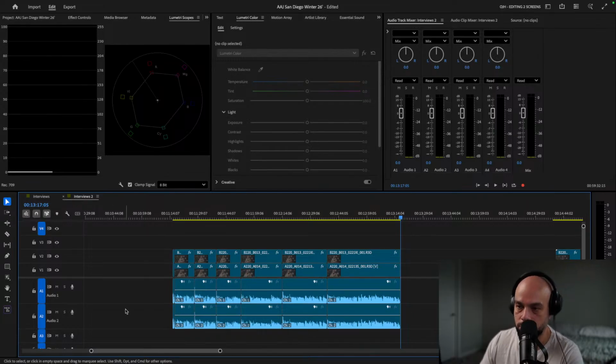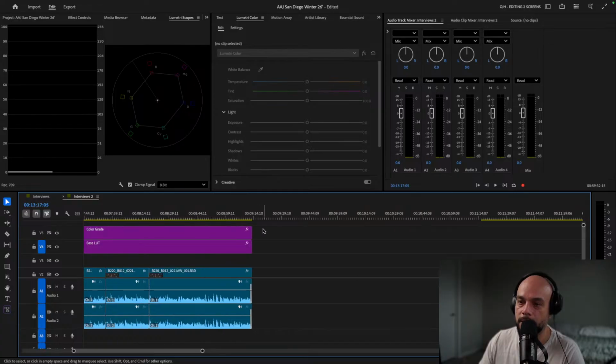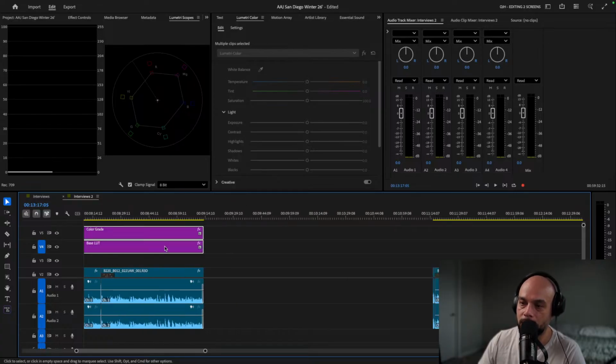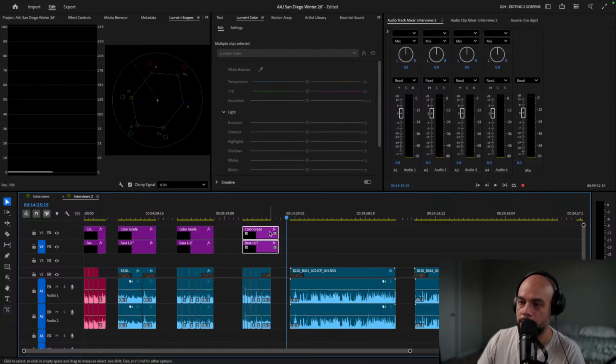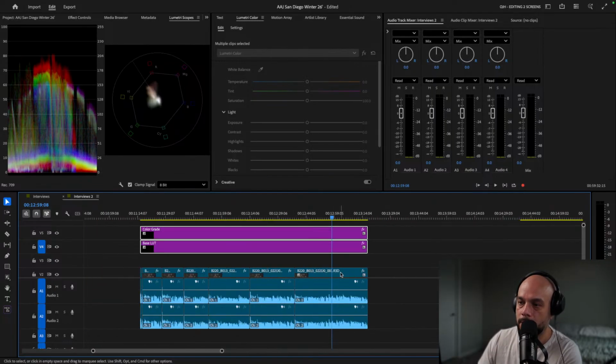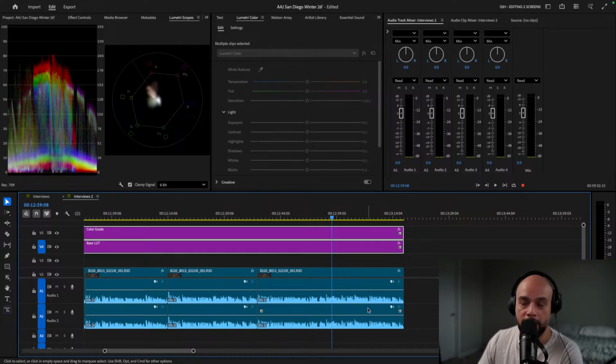Now, what we're going to do is, I already have a base look and a slight color grade that I did for this. So I'm just going to apply that up top real quick. And I'm going to make sure that I use that double line right there. I like it a lot.